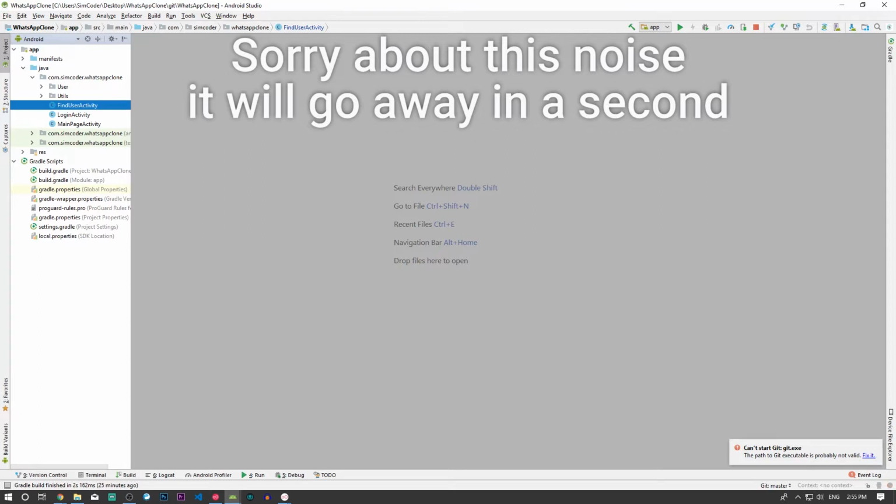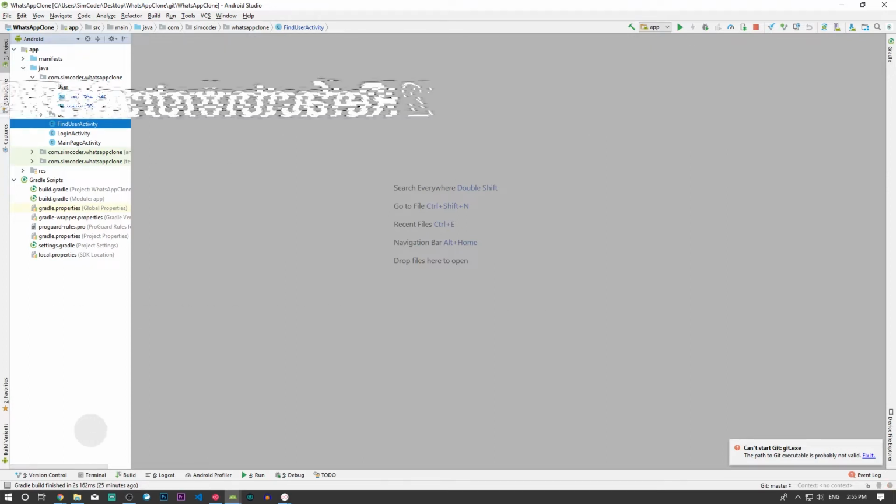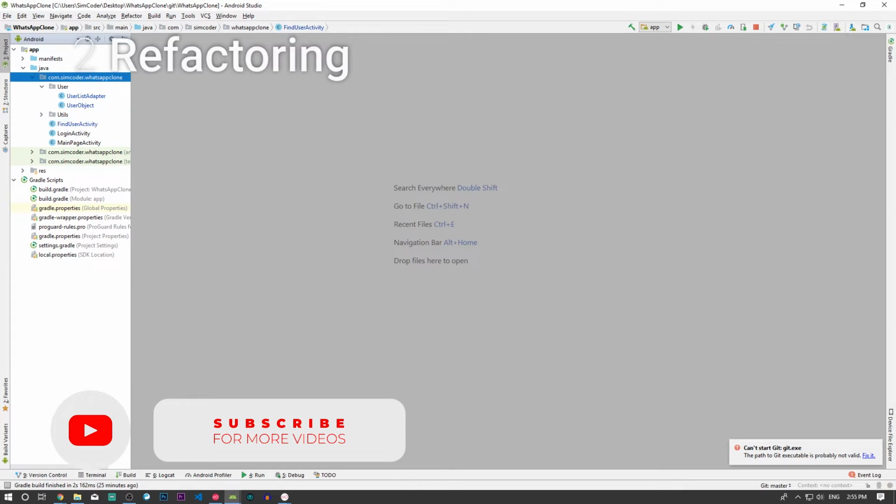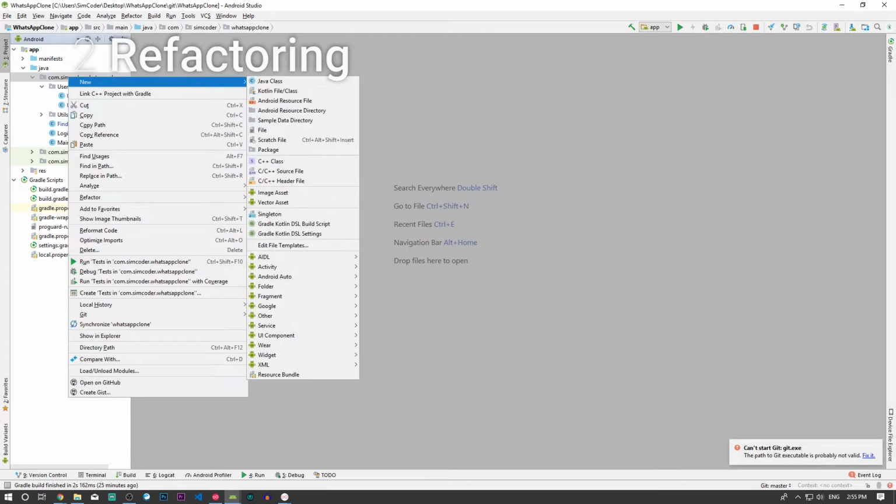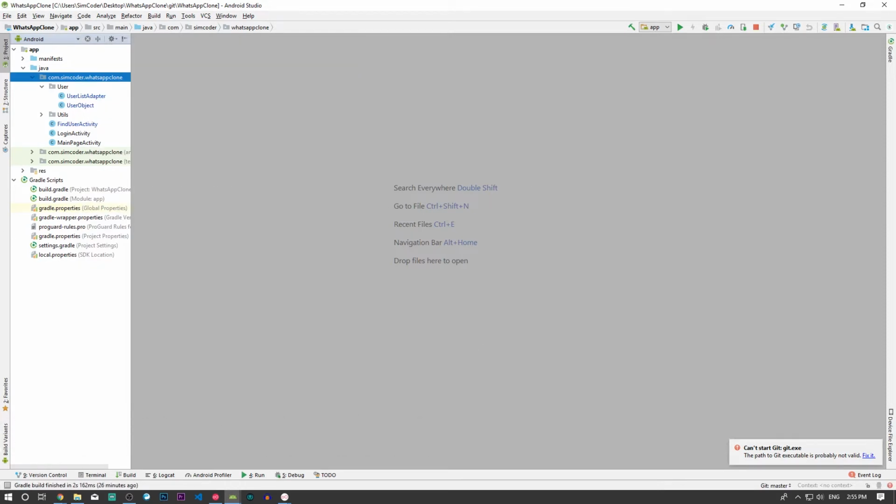And here we are in the Android Studio. I organized the code, so I've placed the user list adapter and user object inside a package named user, and you can do this by simply right-clicking your package name, then hovering over new, and then clicking package. And I created a package called utils for the utilities, and I've placed the country to phone prefix in there. In case we need to add anything else, we now have a package for that.